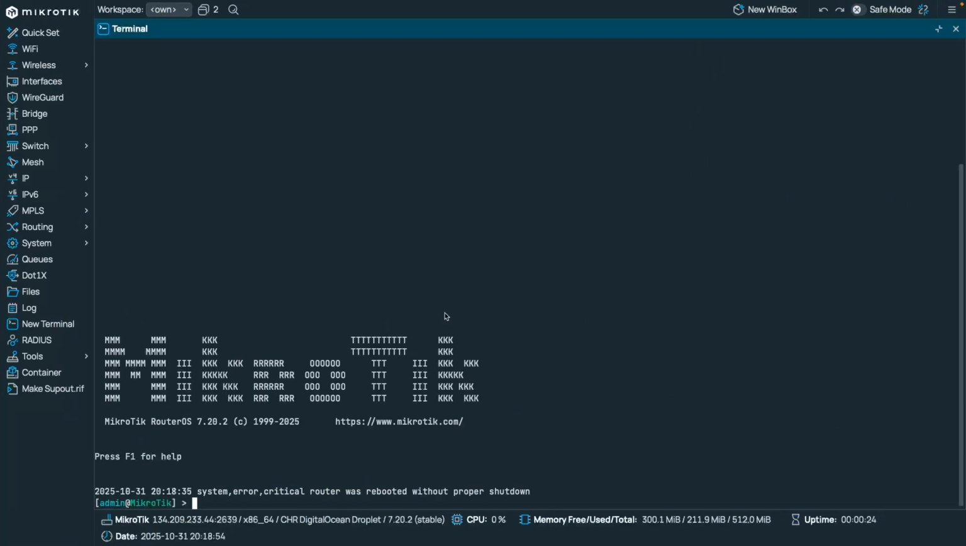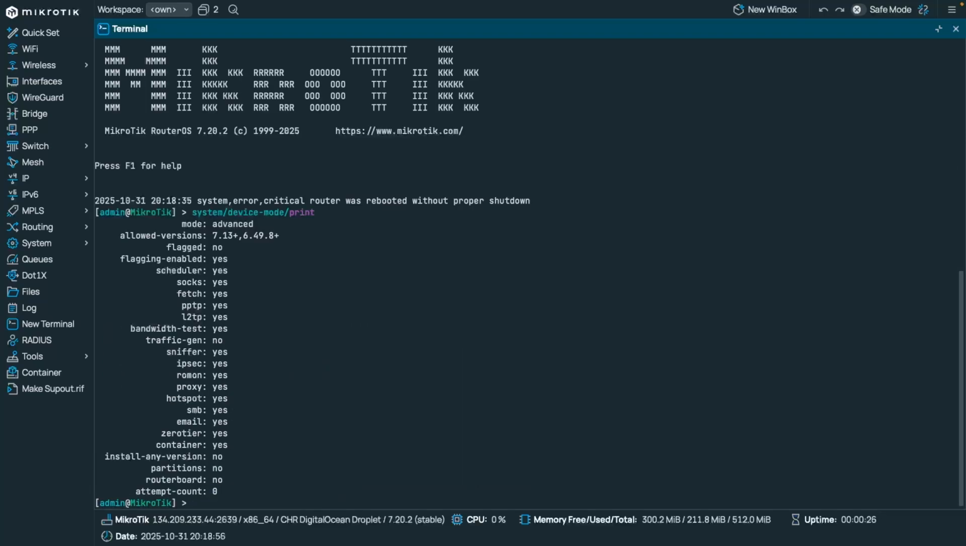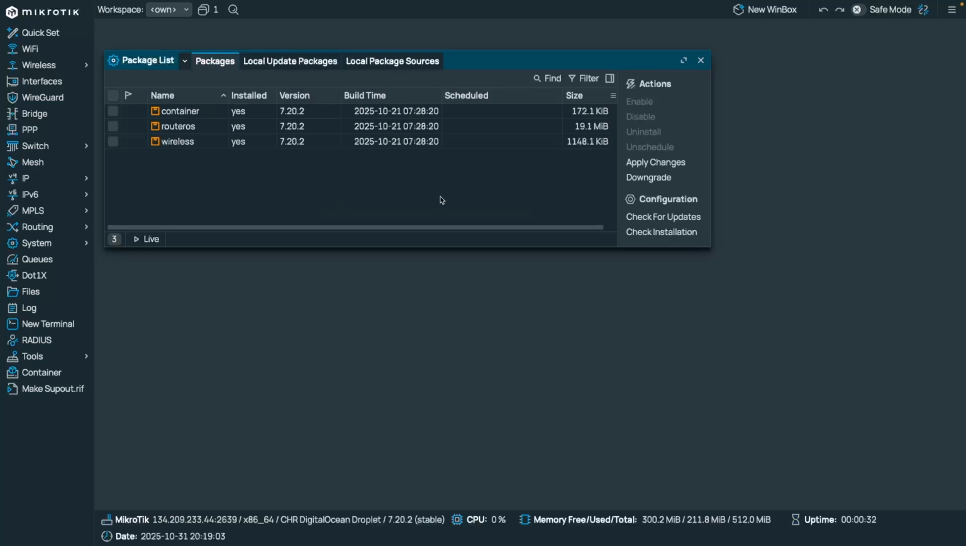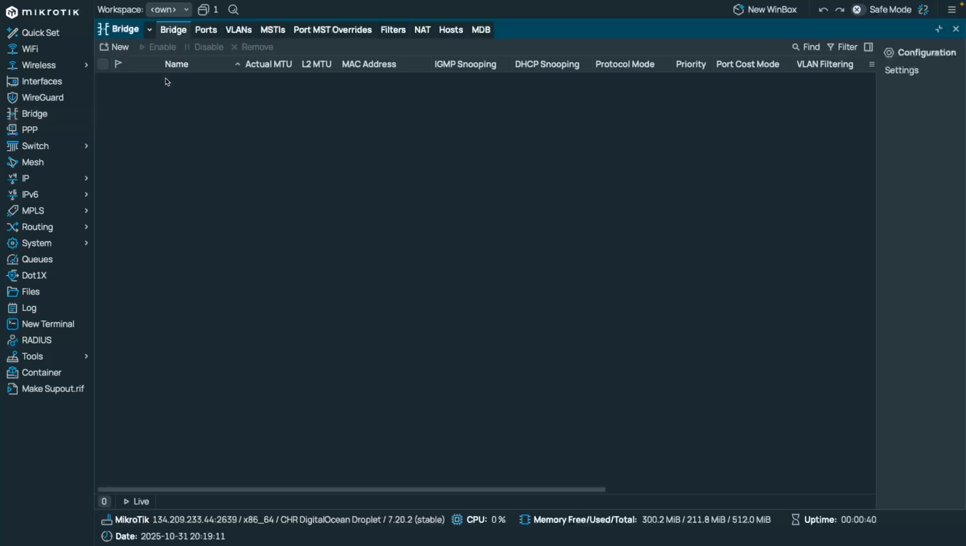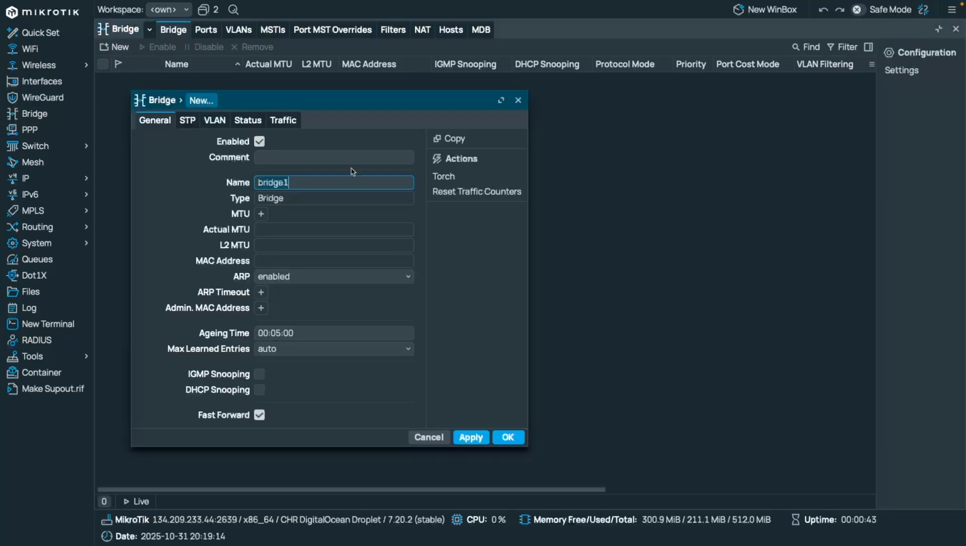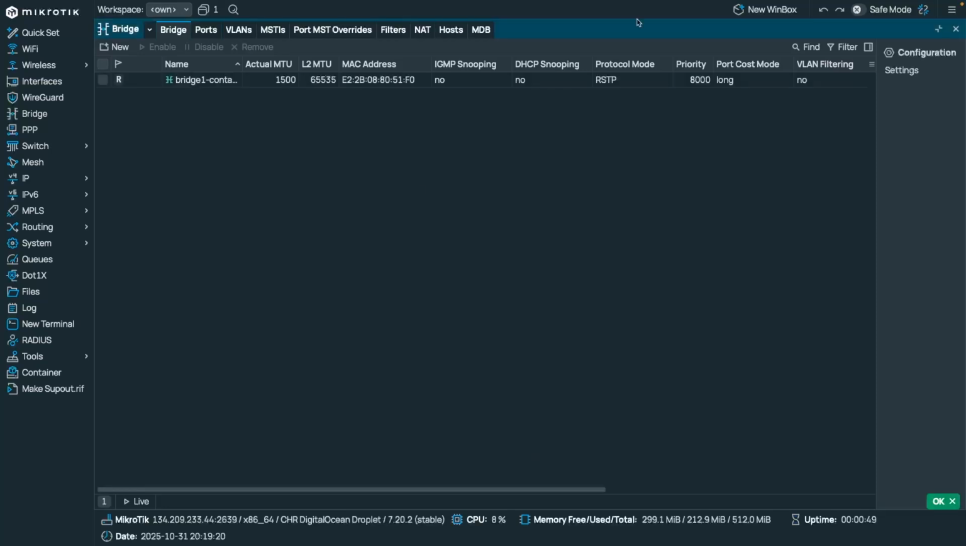Okay, it's booted up again and let's get this report again. It shows the container functionality is enabled now. So the next step is to configure networking for the containers here. So we need to create a bridge interface here. In the Bridge menu, in the first tab, I need to create a new one, and let's name it bridge1-container.